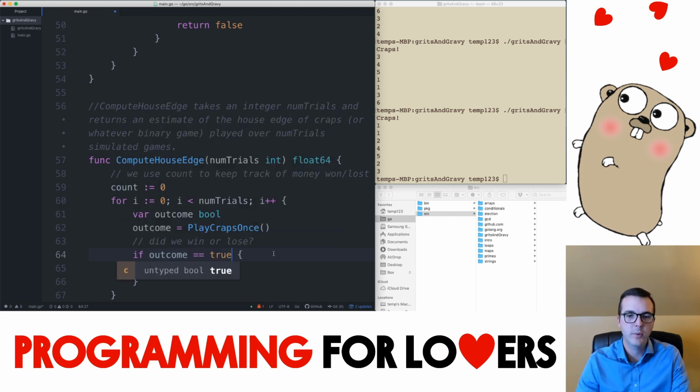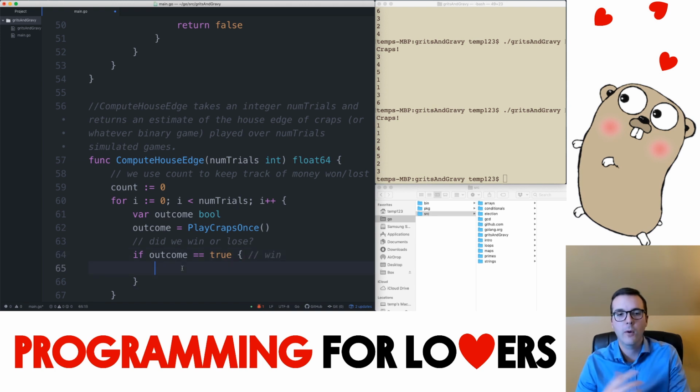I like being very precise, especially at this stage of programming, and just saying, is it the case that when we played the game, we got a winner? So this would be a win. And there's nothing wrong with providing comments to yourself as you go through programming like this. So if the outcome is equal to true, then we won. What do we need to do? We need to increase our winnings by 1.